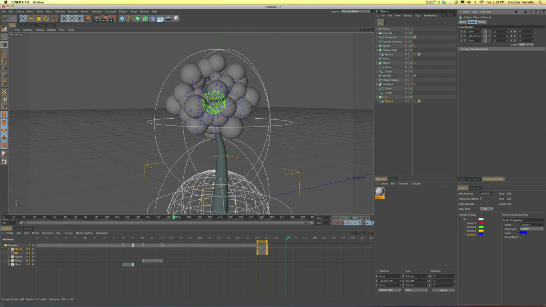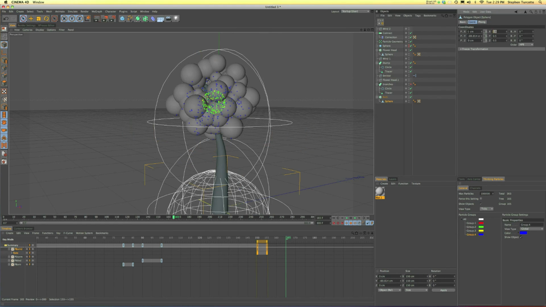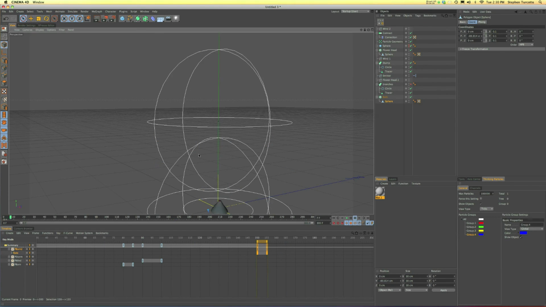Let's see, yeah, I guess we'll have to just go ahead and reduce the scale even more. So let's just go with 0.1. They can be pretty small. I don't know if those updated or not. I don't think they did. So here they come.